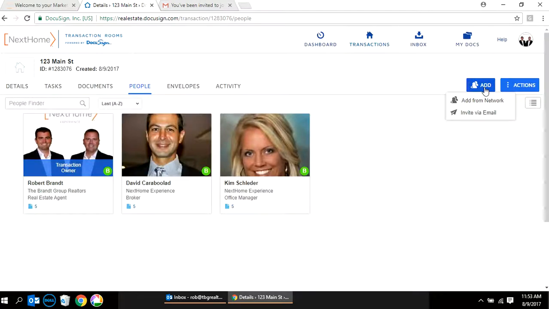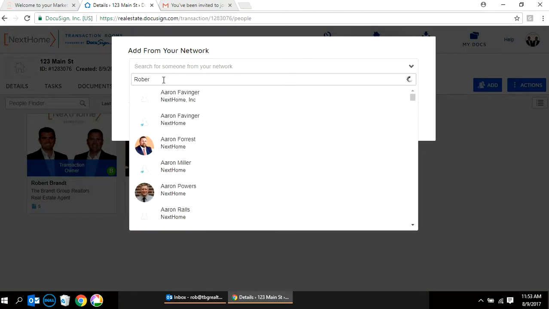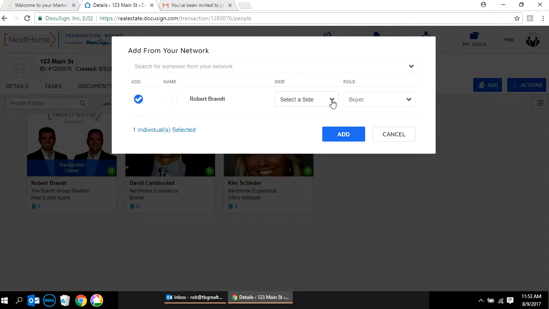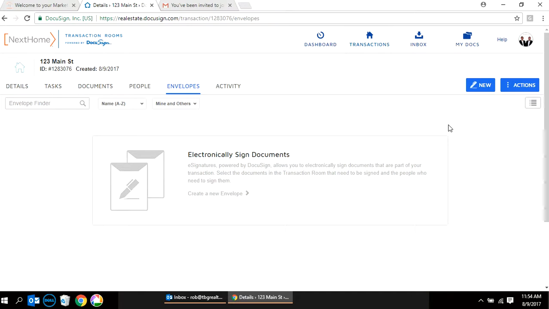For our example today, I have already joined the transaction, so we'll click on Invite from Network, and there it is. In this example, we are doing a purchase, so it's buy side, they are the buyer, and we will add them. The next step is to click on Envelopes. Envelopes are basically just that.